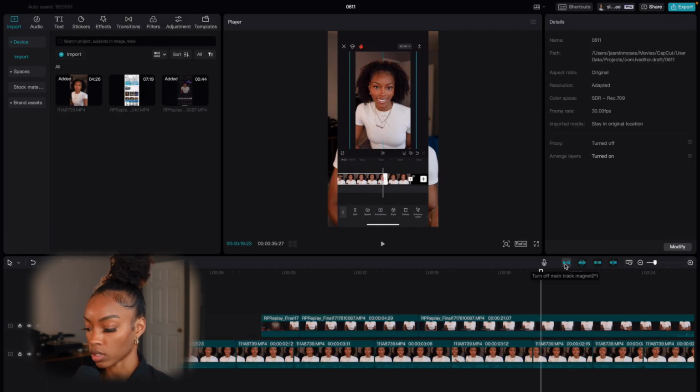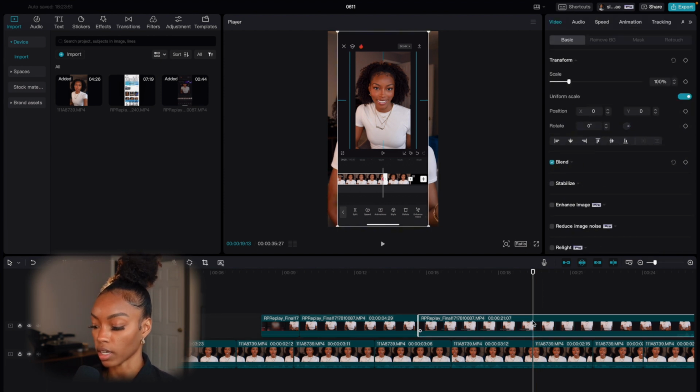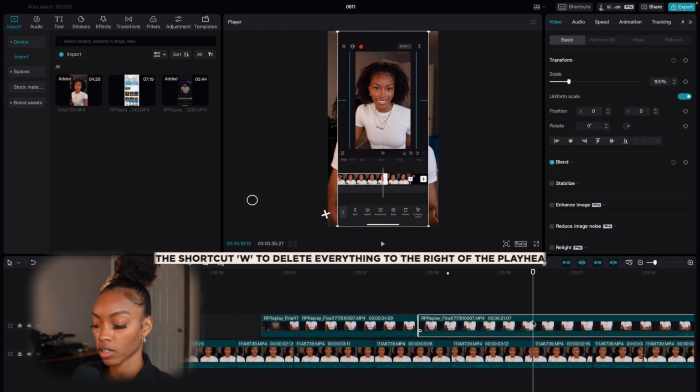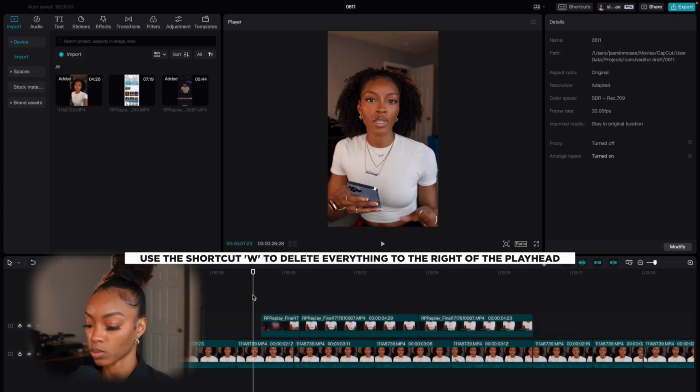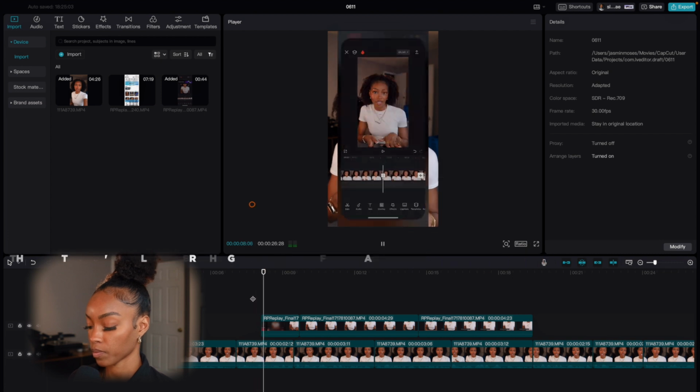And as you hover over some of these, one, it'll tell you what it is, and two, it'll also show you the shortcut. So what I want to do is select my B-roll clip and hit the letter W because I don't need any more of that clip. And this is what it looks like over top.